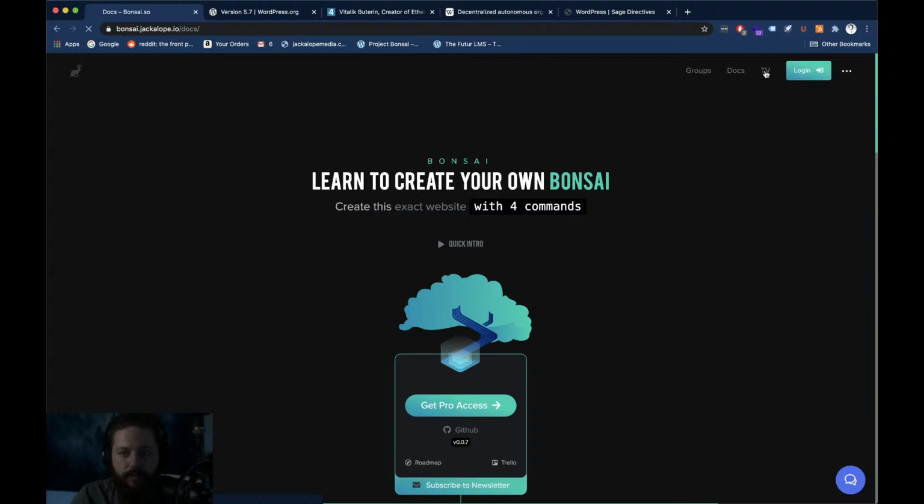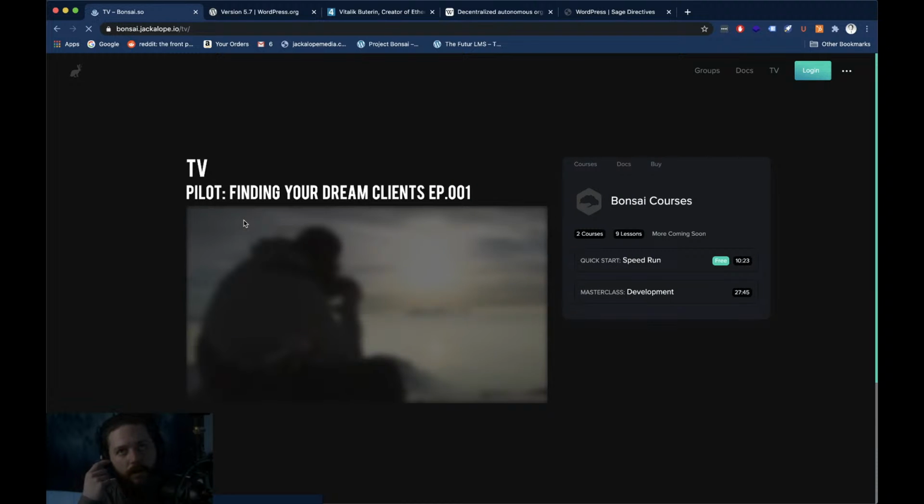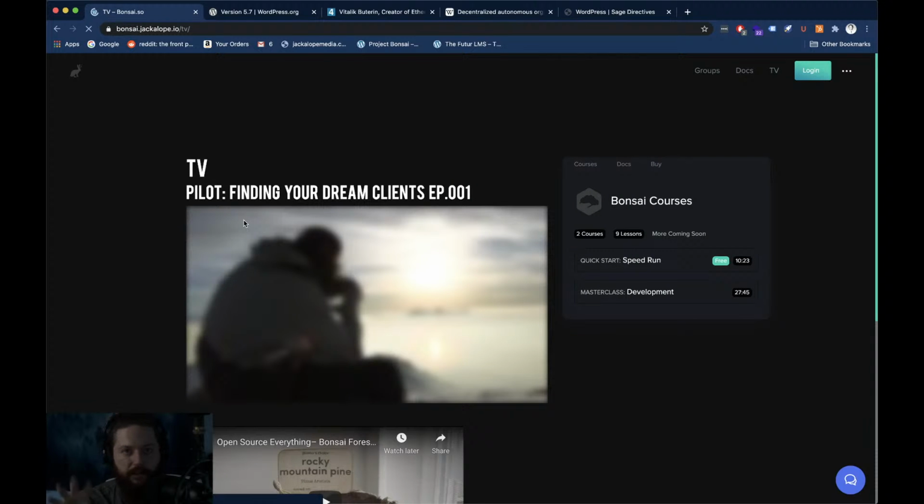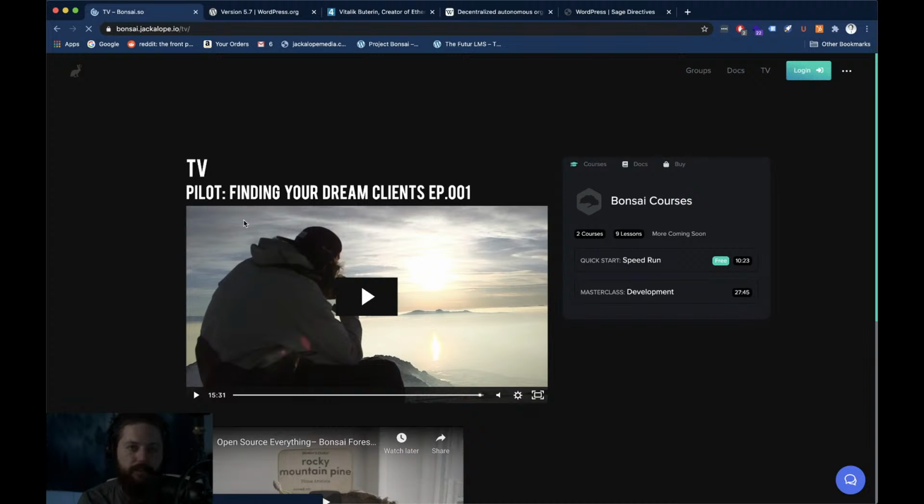And then we have TV, which I'm going to start organizing all the streams into categories and having a similar type of interface as the groups. So you can look through different categories, find all the different live streams or the more long form blog content that I do. So that's pretty much it for the new update of Bonsai.